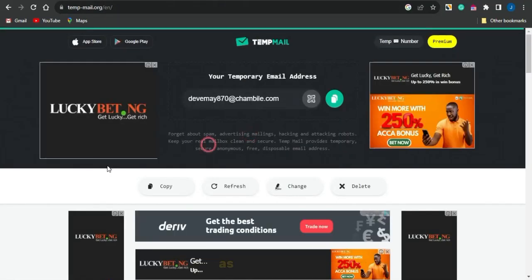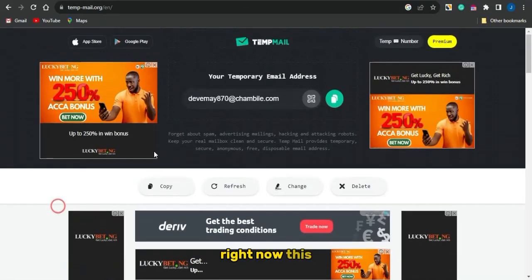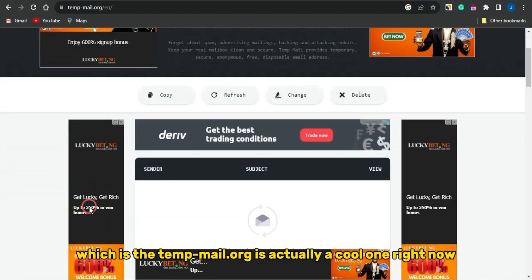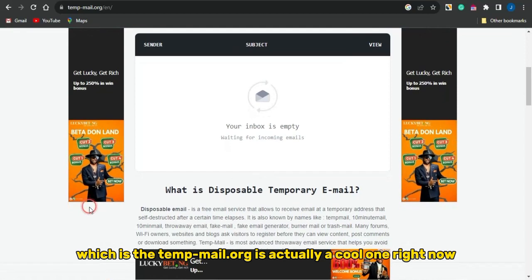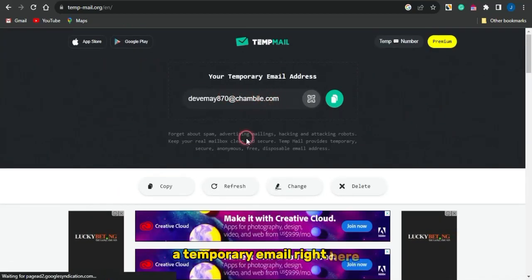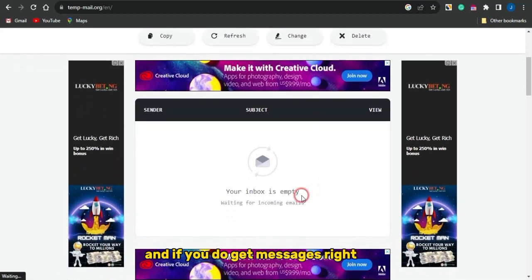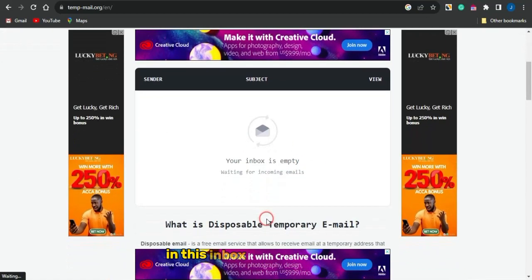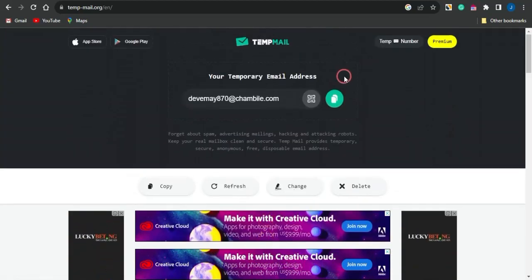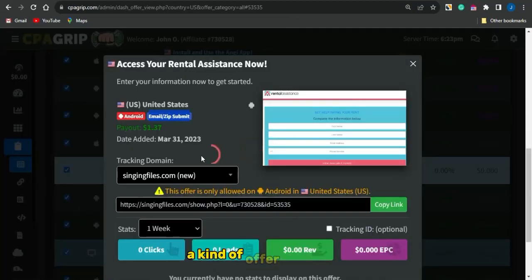You'll be able to see a lot of websites where you could get temporary email addresses which you could use. As you can see right now, this page for temporary email addresses, tempmail.org, is a cool one, where you can get a temporary email right here. And if you get messages, you'll be able to see them in this inbox section right here. So you can utilize this to complete a kind of offer.